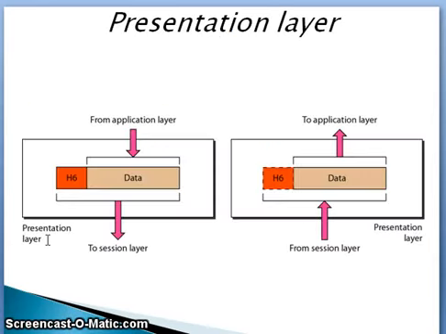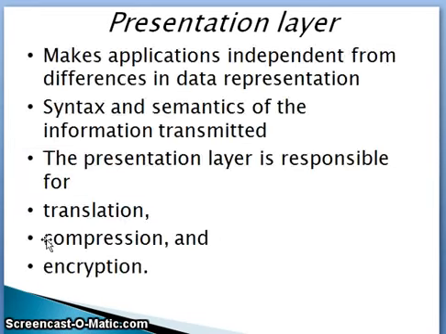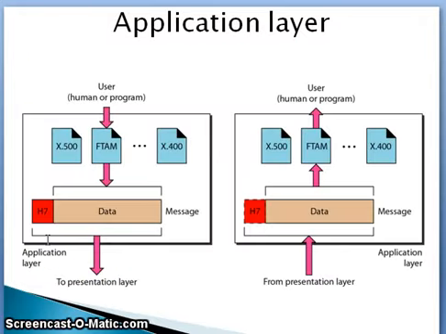Presentation layer. Here the layer is concerned with the syntax and semantics of the information exchanged between two systems. So what it basically does is translation of the data from one format to another, compression of data to reduce the size, and encryption, to carry sensitive information, converting it from one format into a particular encoded format.